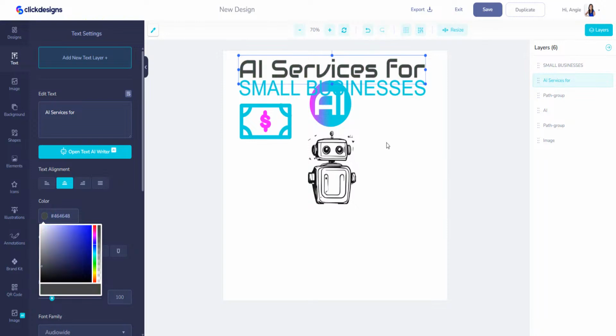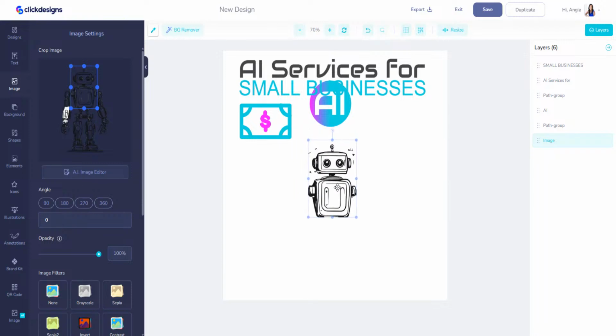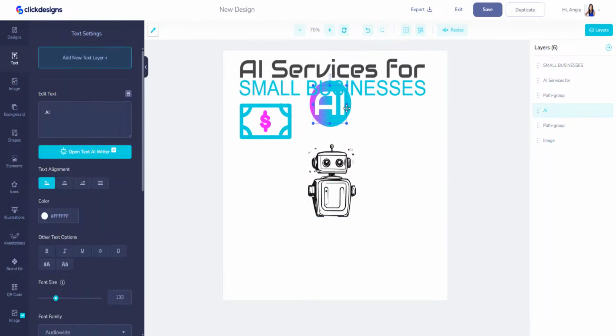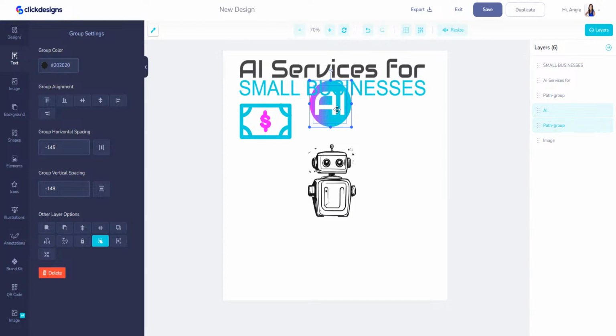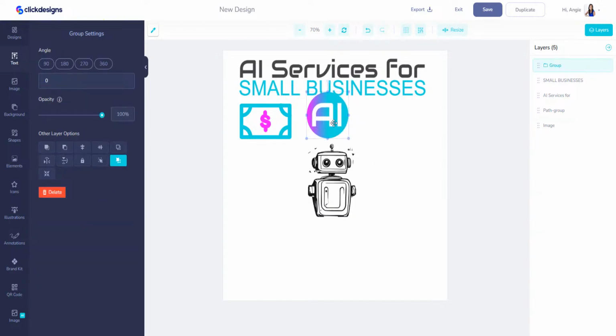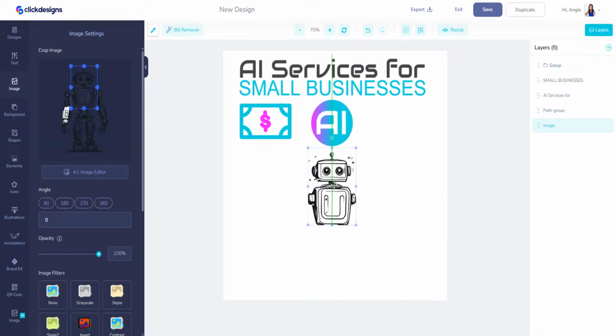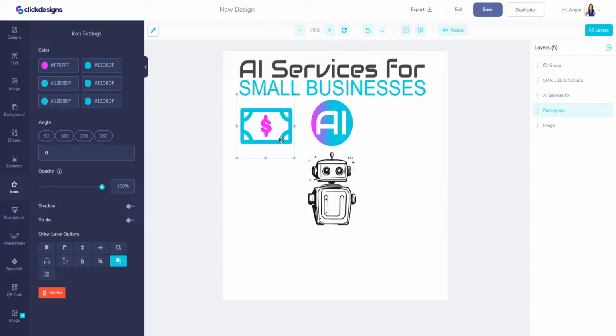Like that. Okay, that looks way better. Okay, so we've got our little guy here. We've got this. We can group these together. So if you hold shift and click on those layers, click on group, and then put that here, put him down here. And then here's our first thing.